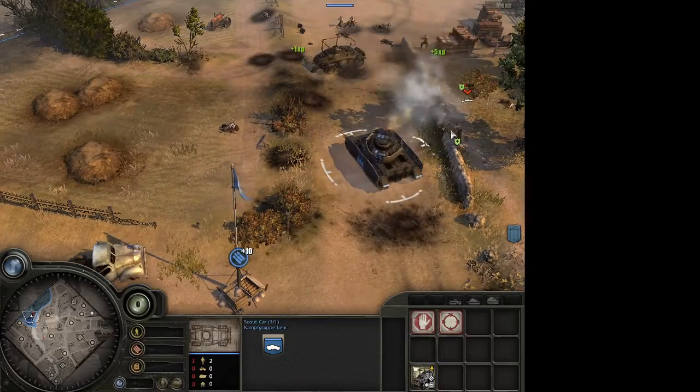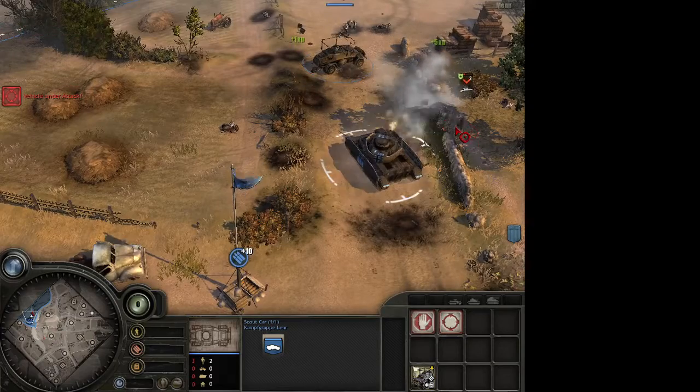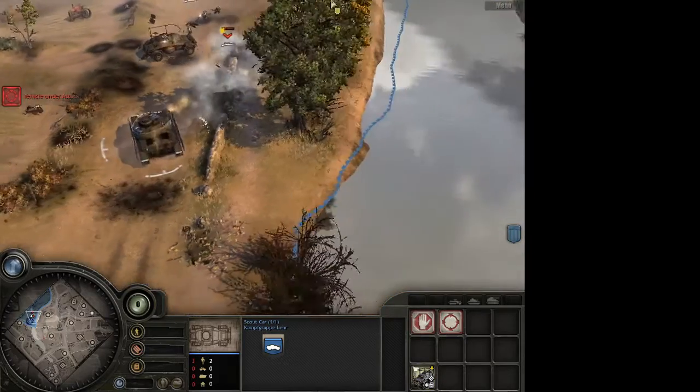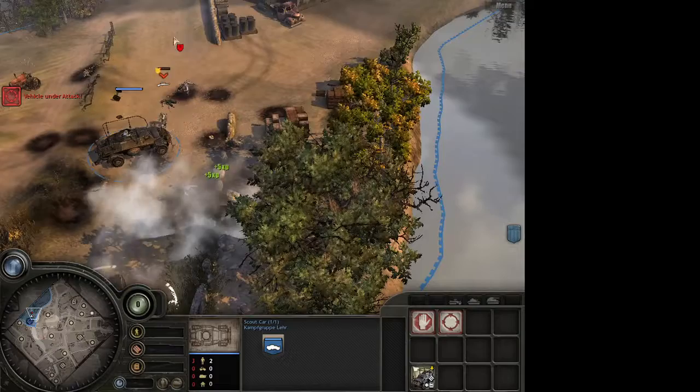Attacking enemy infantry! Enemy infantry eliminated!